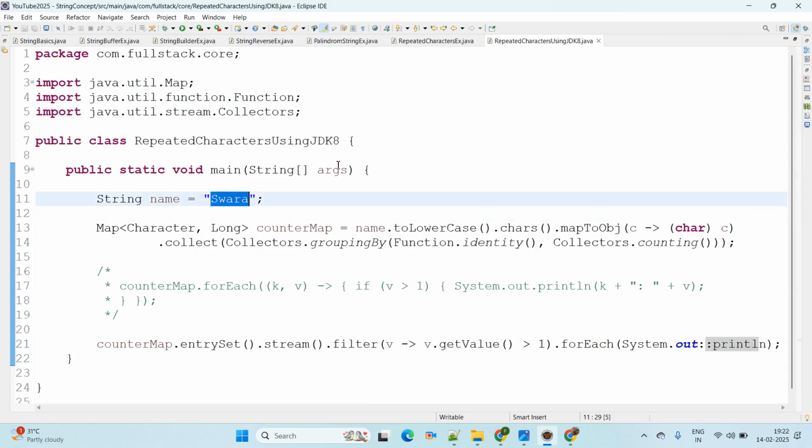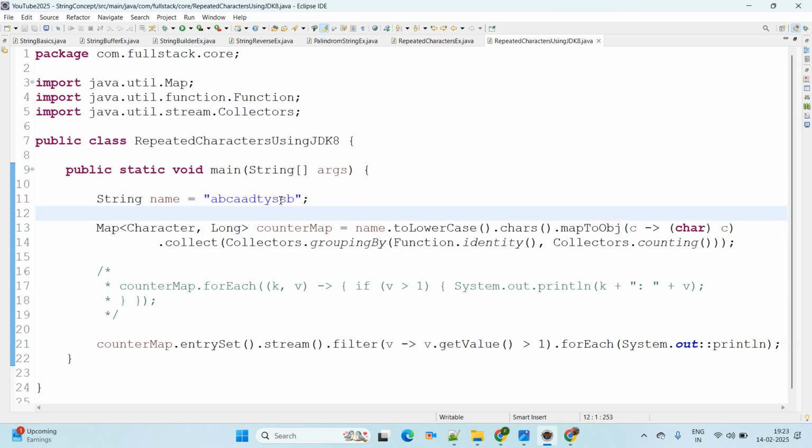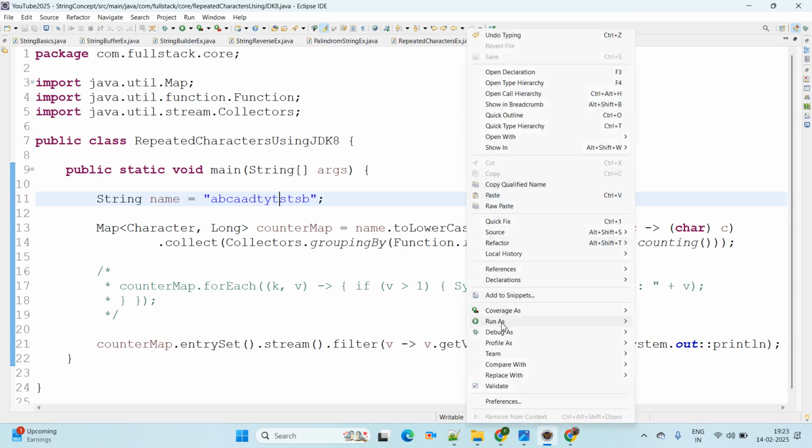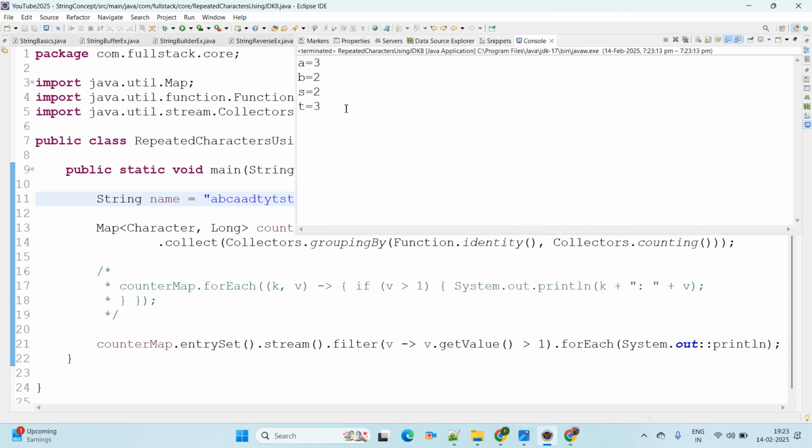Again, if you are going to change the input, whatever input you want to give, like A, B, C, A, D, T, Y, S, S, B. And if you want to pass T again here as well, you can simply pass T. Right? You can try the number of places with repeated characters. Run As Java Application, and it will give us the output accordingly.